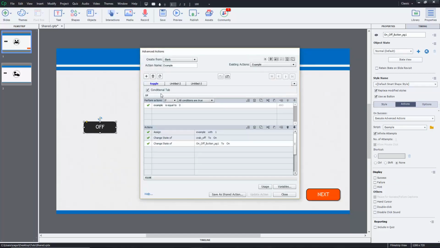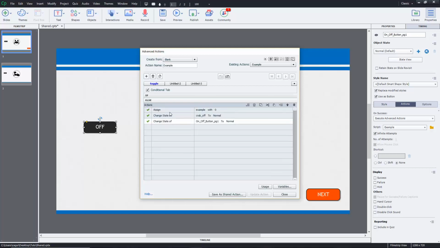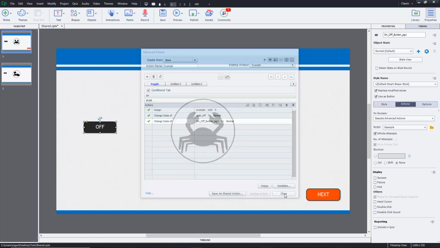It's a conditional action. If the variable example is equal to 0, we're going to change the value of the variable to 1, and we're going to change the state of the button and the image. If it's equal to 1, we're going to change it to 0, and then we're going to change the state of the button and the image.